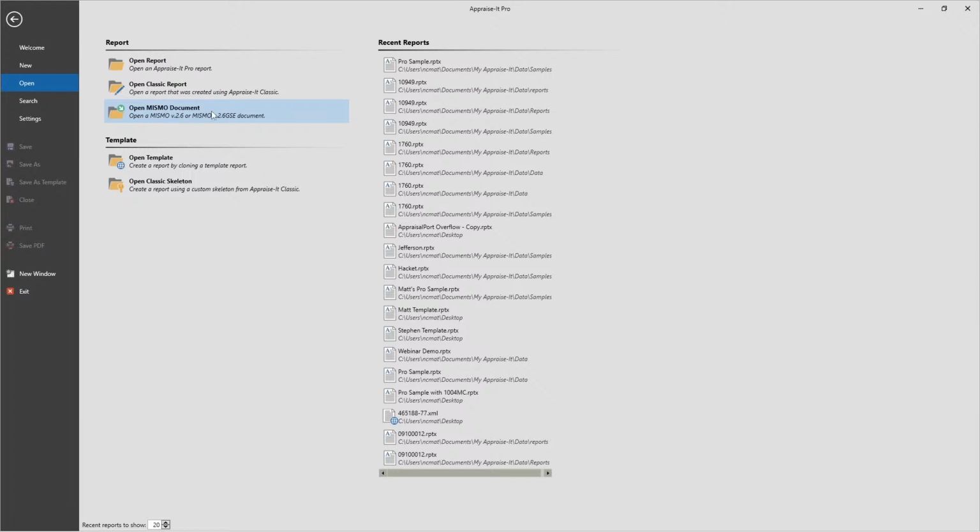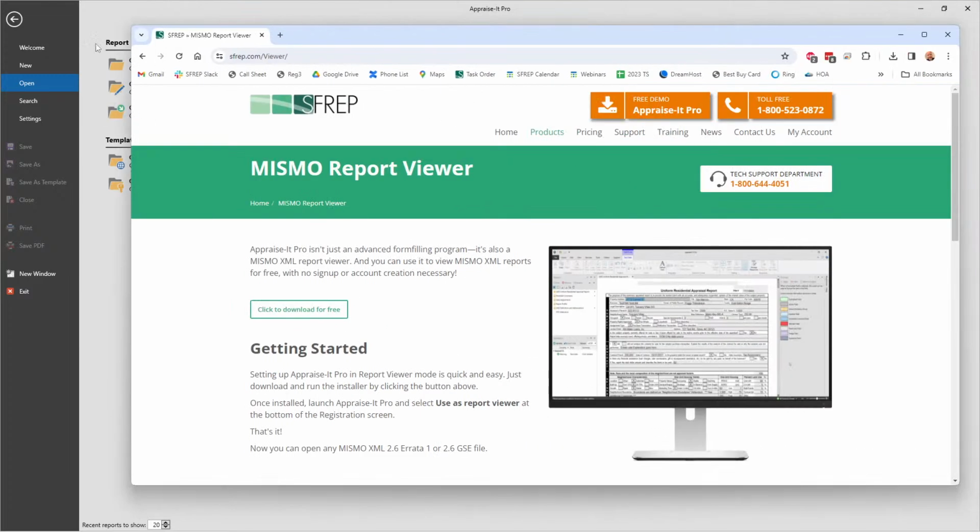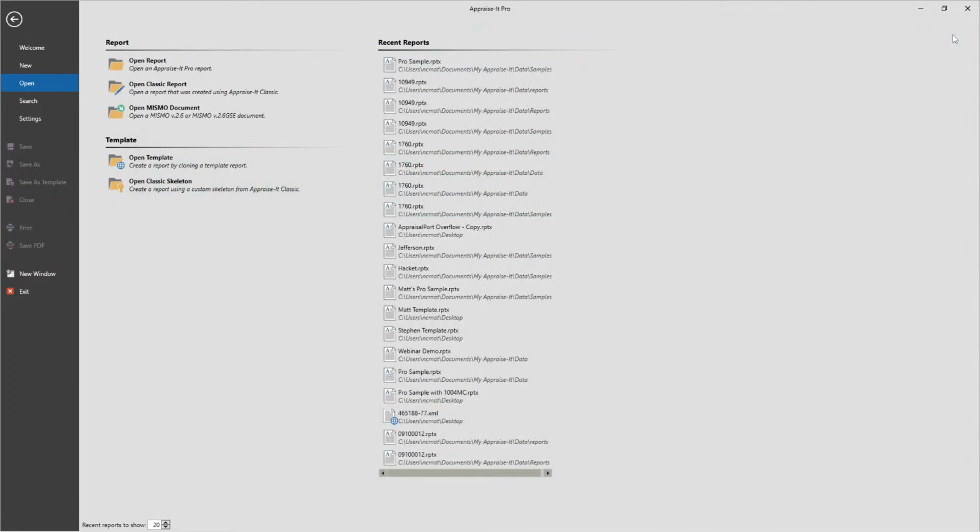And if you know somebody that needs that, and if they want to take a look at it, you can just go to mismoviewer. I think it's mismoviewer.com. Let me check that real quick. Yep, it's mismoviewer.com. So they can actually go to this website, mismoviewer.com, and then, if they're with an AMC or lender, they can download Appraise-It Pro and just use it as a Mismo viewer. They won't be able to edit reports, but they'll be able to look at them.